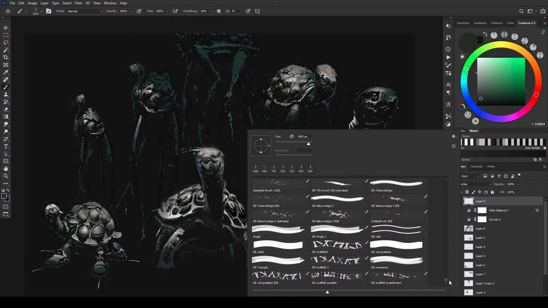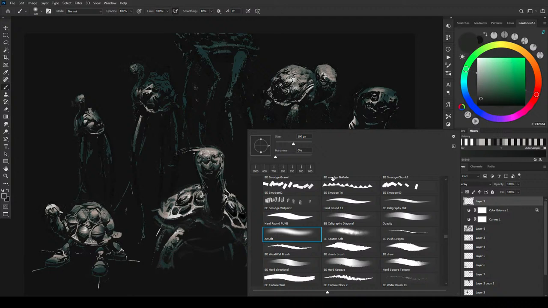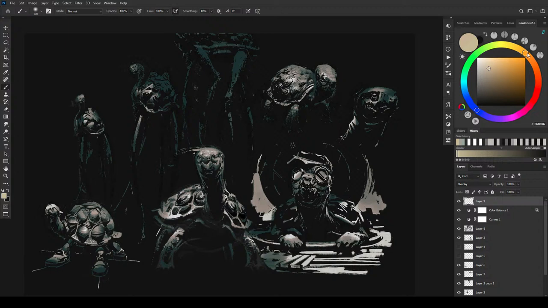There's our scaffold brush from a couple weeks ago. And I think I'm going to bring this in kind of warm. Some sunlight right there. And then we'll go with a blue sky color there.